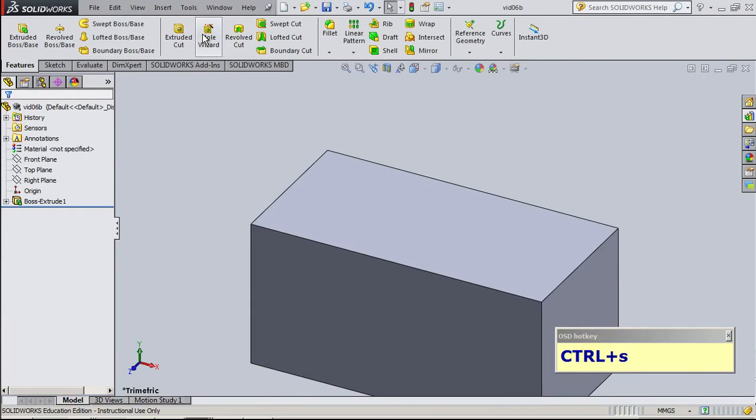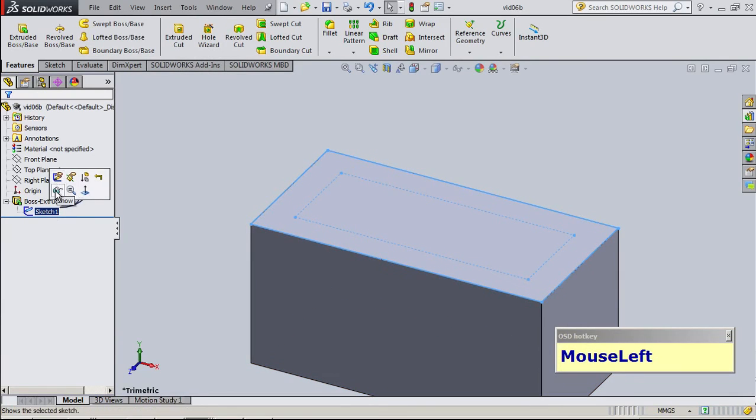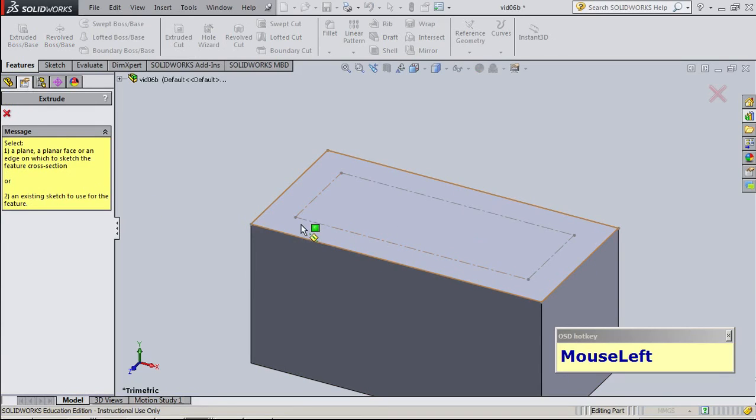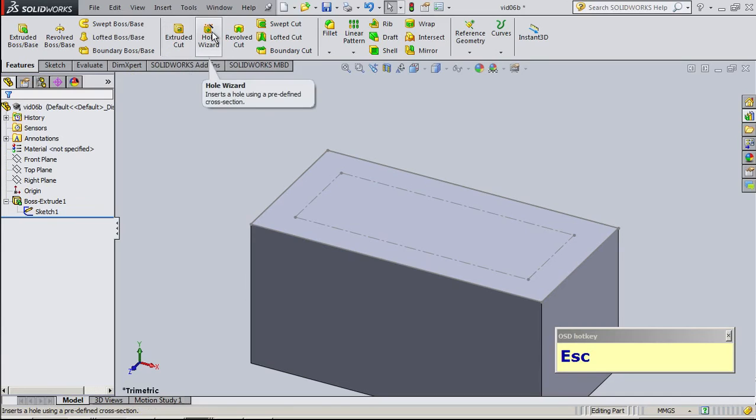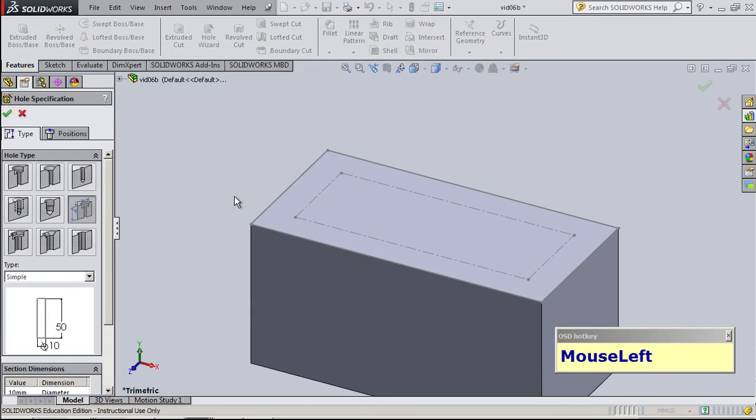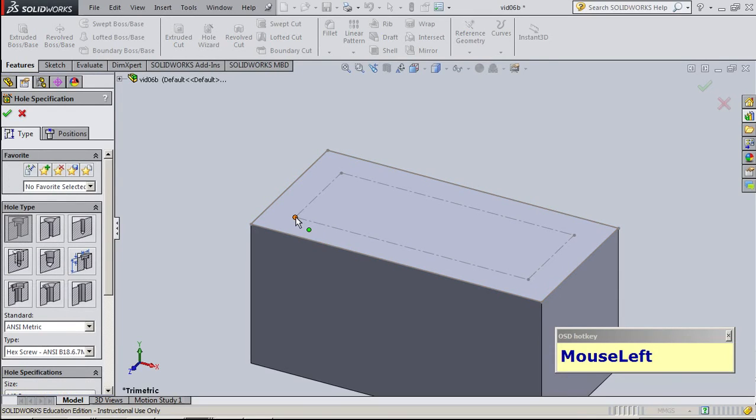So I'm going to create my hole using hole wizard, so I need to make my sketch visible first. So I'm going to use hole wizard, and then we're going to create different holes here. So you can move through here. This is called a counter bore. So I'm going to make one counter bore hole here in this location.